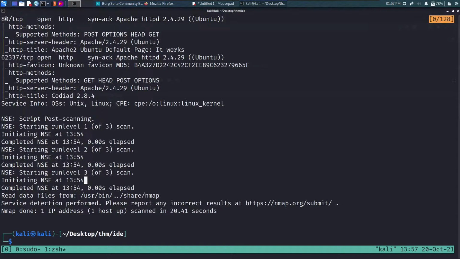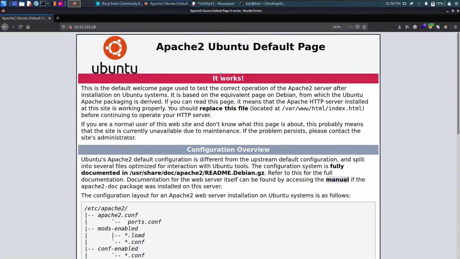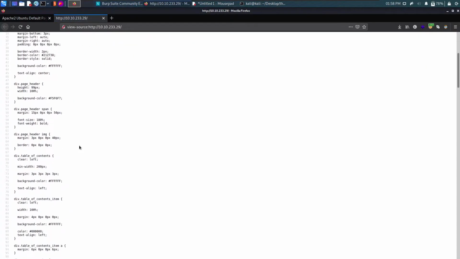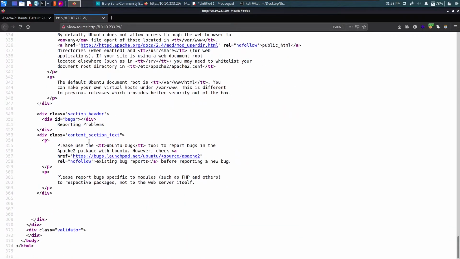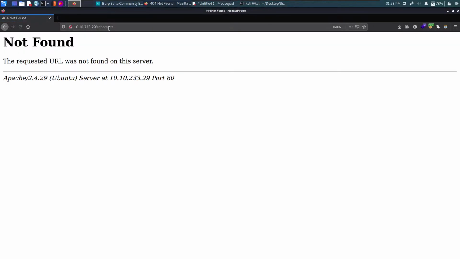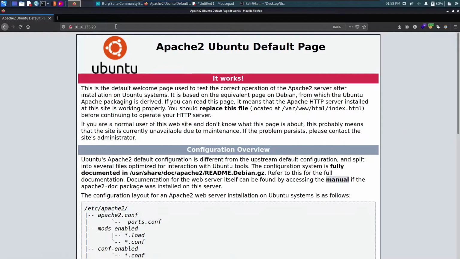Let's quickly browse over to port 80. We have the Apache 2 default Ubuntu page here. Nothing interesting. You can quickly see the page source, and you will not see anything interesting here, just the default content. You can try appending the robots.txt file, and it says not found. Okay, you can see the webalizer. What does it say? It says Apache and Ubuntu.